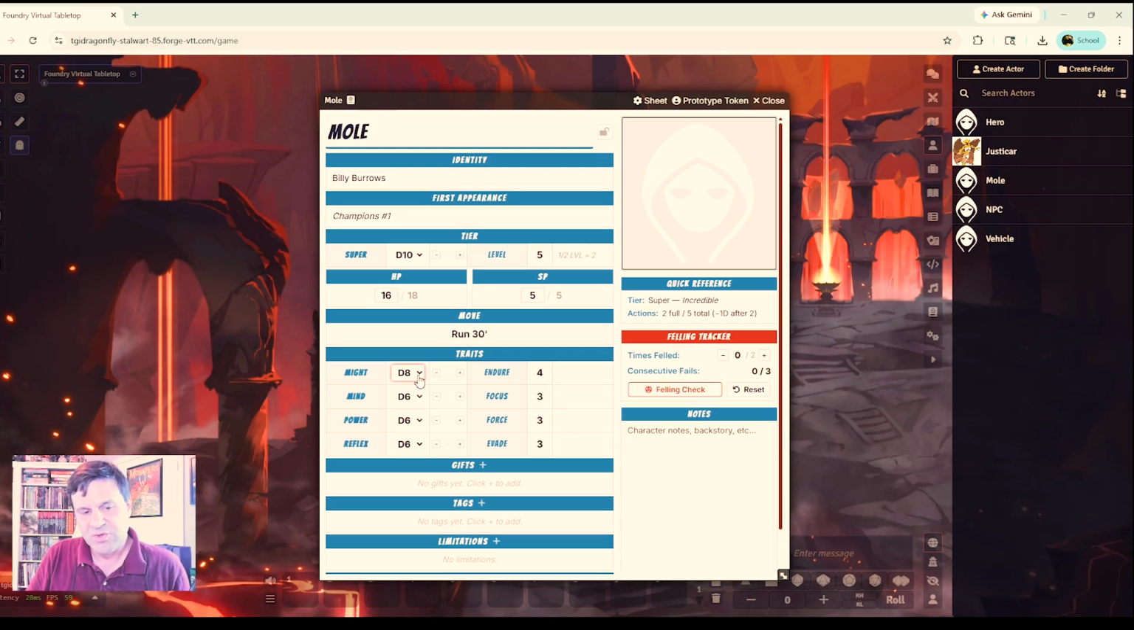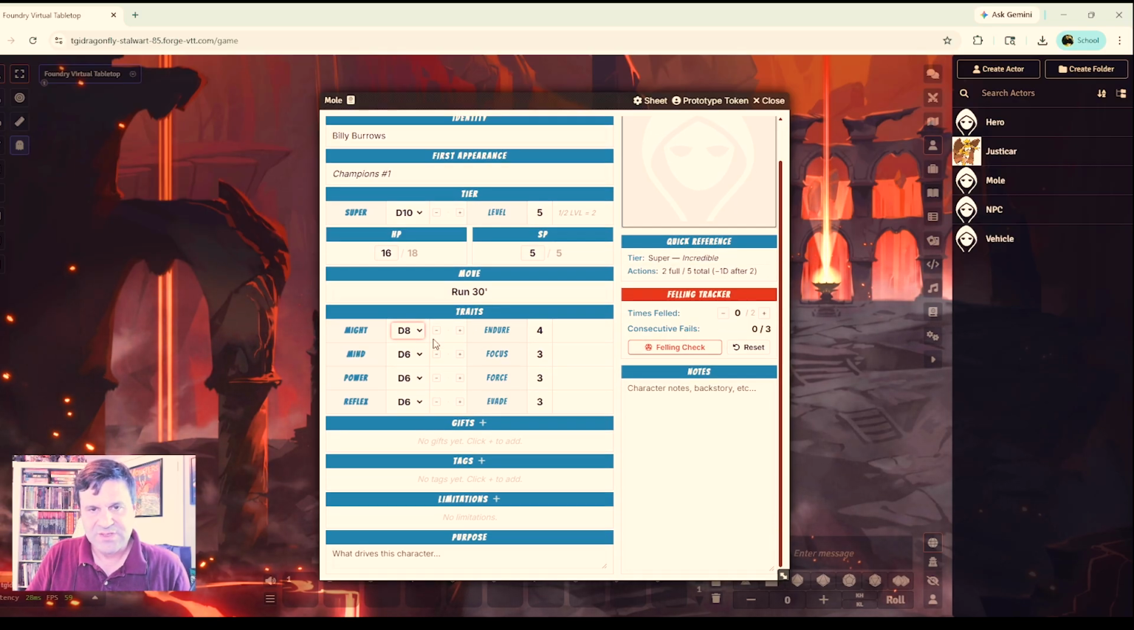Now, one thing that you might have noticed there, and if you didn't, I'll tell you about it, is that endure, focus, force, and evade are all tied to might, mind, power, and reflex. So these all start at a default of 3 because that's just how the sheet is set, right? D6 with a value of 3 for the figured values there. But I changed the mole's might to D8.